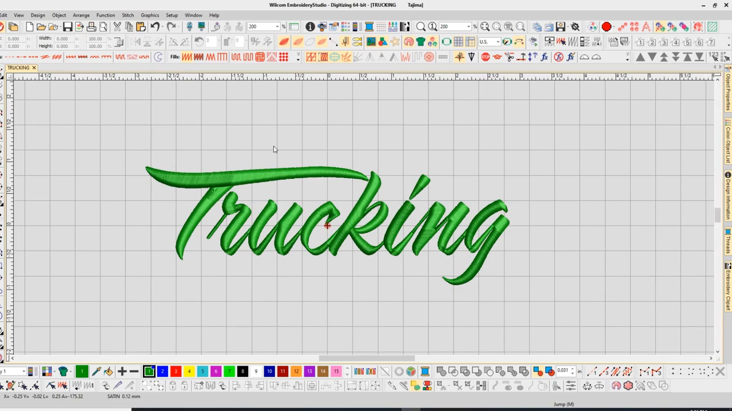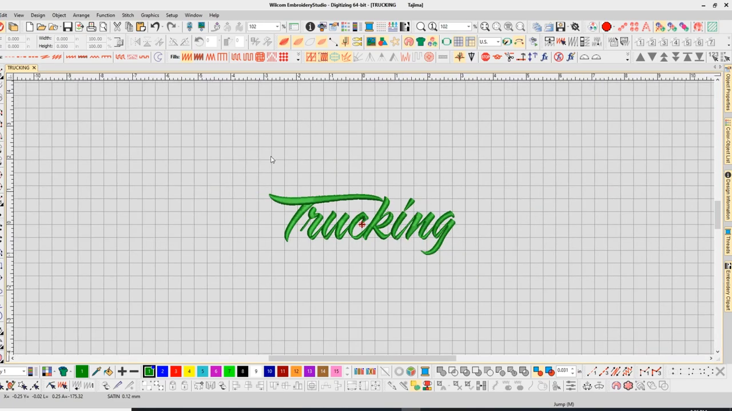It's ready to go. So all we got to do now is send it to either the machine, if you have it connected via a network, if you have it connected via any sort of cable, or if you do it like me, I use a USB. So let me grab the USB and we'll save it to the USB.